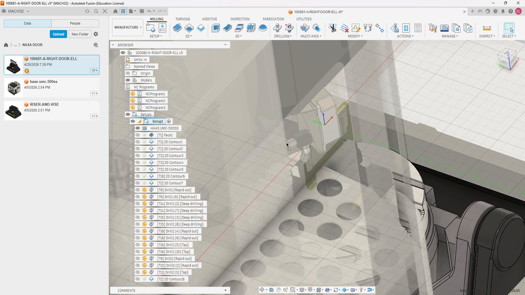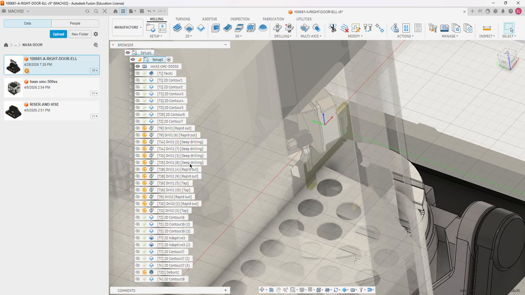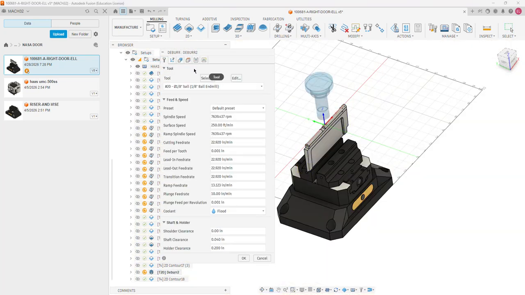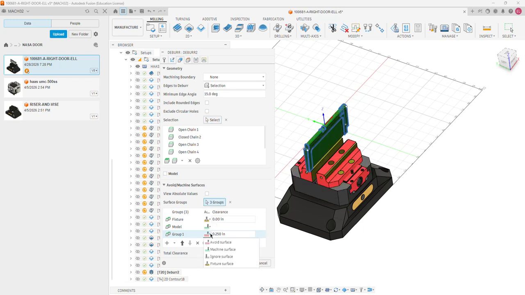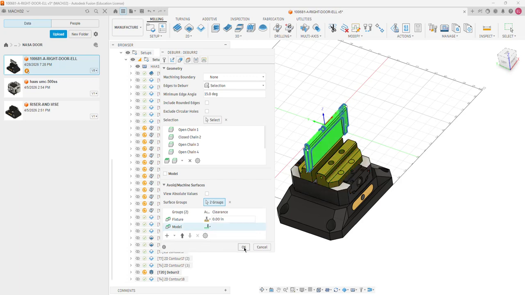And then the notes say it might give an error with the deburr operation since it doesn't like to have two selections to avoid. So go down to our deburr operation, geometry. Yeah, so we want to get rid of this group, right? That, okay.